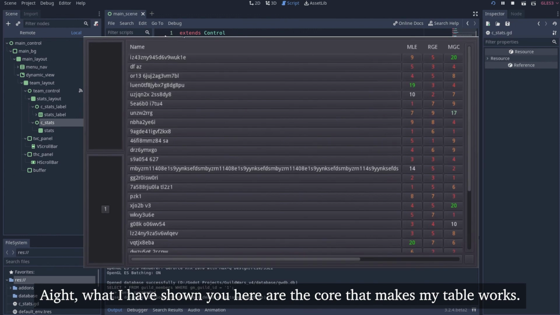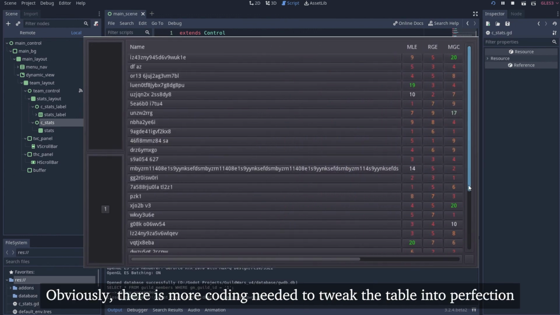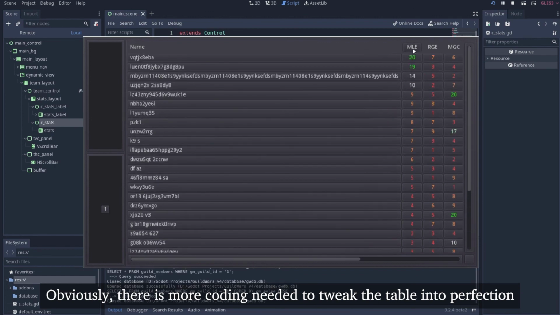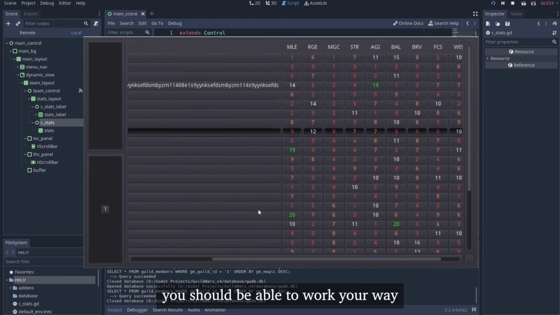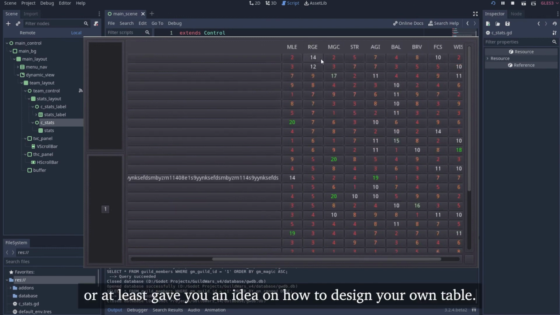Alright, what I've shown you here are the core that makes my table work. Obviously, there's more coding needed to tweak the table into perfection. But with this core, you should be able to work your way or at least get an idea on how to design your own table.